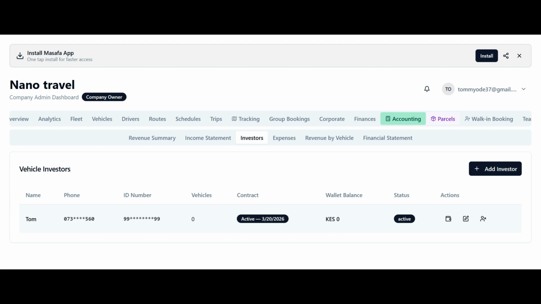Wallet balance, you can always tell how much money his vehicle has generated on any given day, and then you take action. You can edit, you can view their wallet, you can deactivate or activate that account. Okay, and you can always send their money through the system.